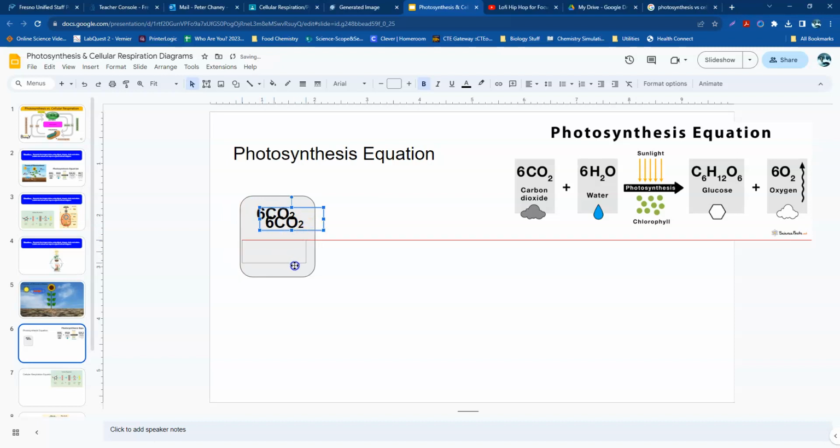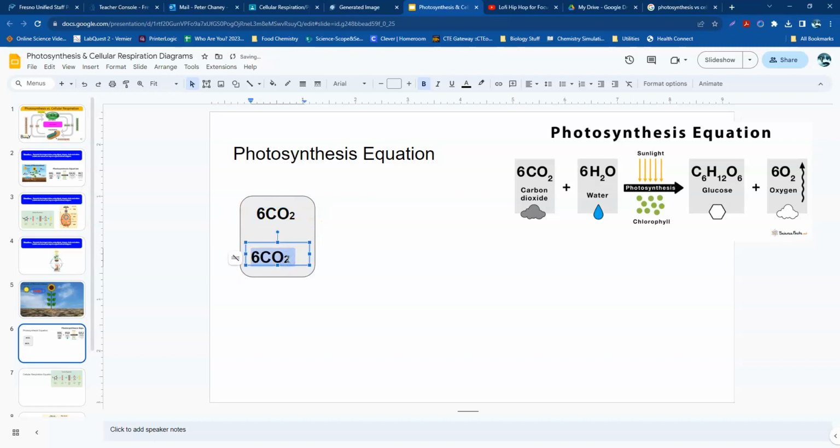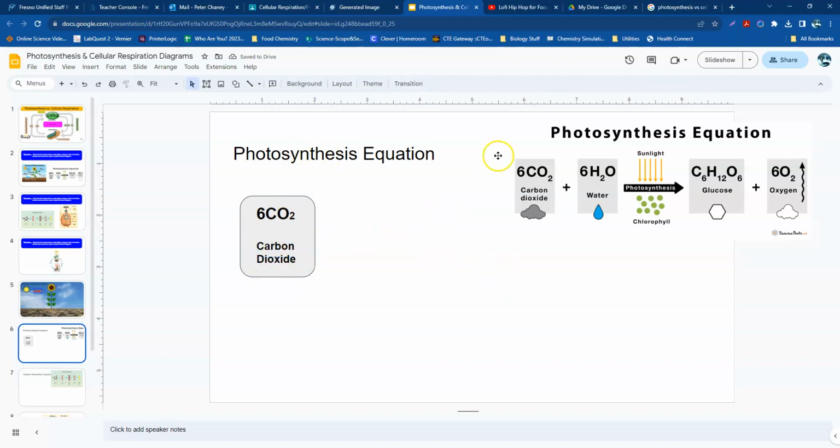I've got a second text box, and then in this one I can type out carbon dioxide. And I'm just going to decrease the font so that it fits. And in that way I can fit this and put this where I want it inside the box there.